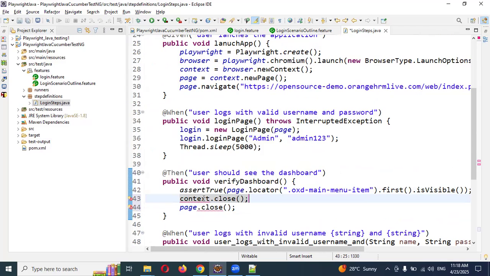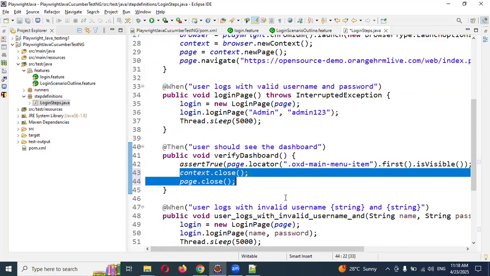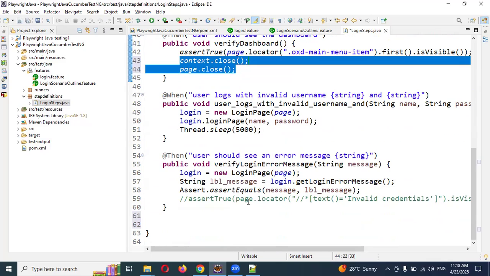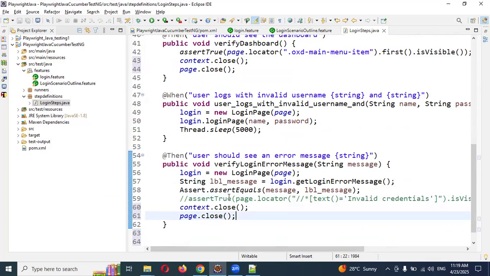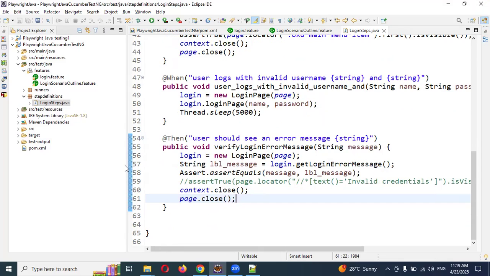Because every time it is opening only, it is not closed. Because of that, I'm closing here. Two different kinds, right? Now here as well, I will provide the closing functionality. After my execution is completed, it should close automatically. Okay. Then I need to use it here.